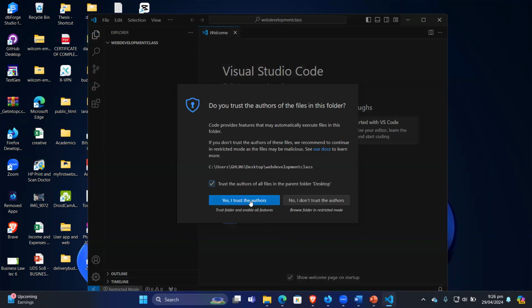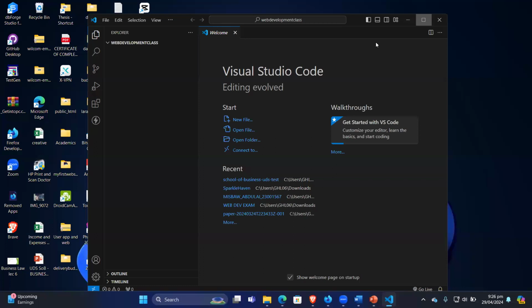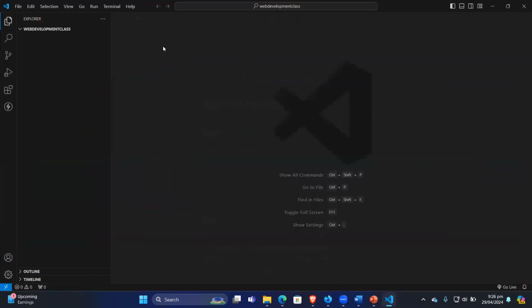If you get this pop-up, just do what I've done. You can close this welcome message. Now you can see web development class is just a folder that doesn't have any content. Nothing is here. It doesn't have any content.